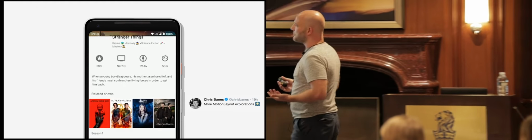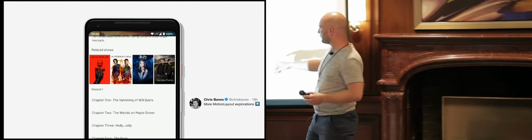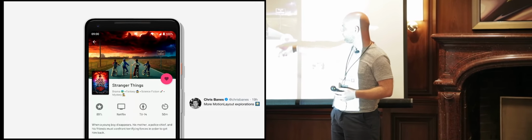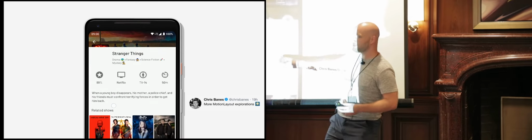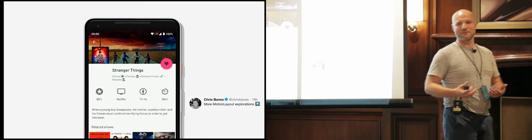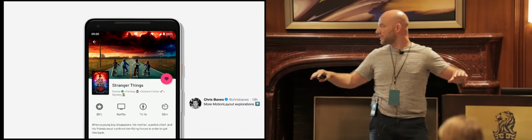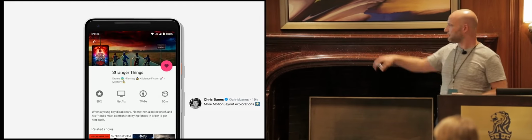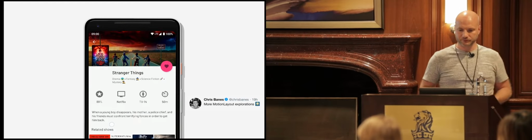So taking a look at this, we can see pretty clearly, you can imagine, these are all the constraints we talked about before. These are all just based on basic constraints. You can see some chains in there. And then there's a recycler view of elements down at the bottom.